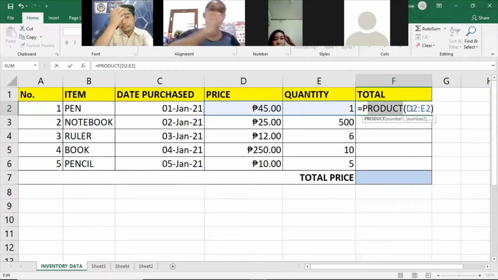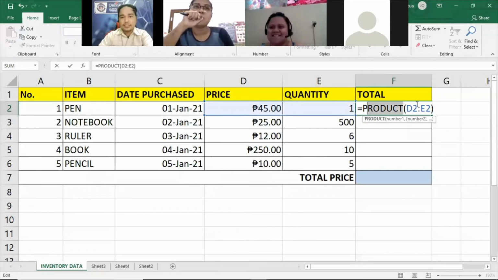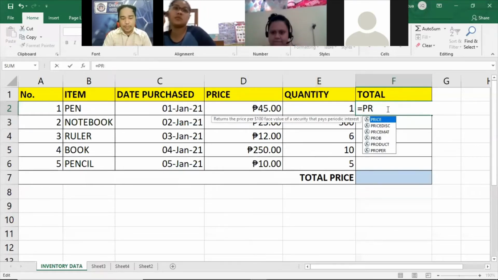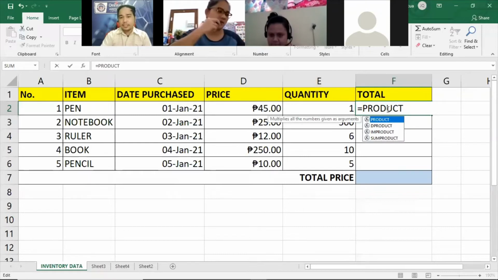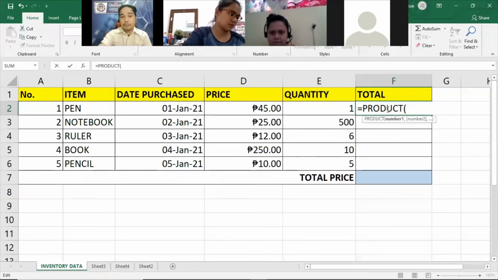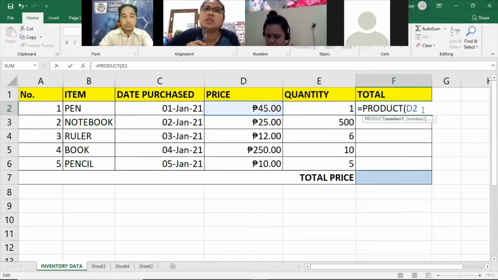Sir, pwedeng isa pa po? Medyo nalito lang po ako. Thank you po. Okay, so again po. Type nyo muna yung equal sign. And then type nyo product. Next, open parenthesis. After nun, lagay natin yung cell name ng numbers na gusto nating i-compute dito sa loob ng parenthesis. Itong 45, ano bang cell name niya? Column D and then row 2. So ibig sabihin, D2. Okay?